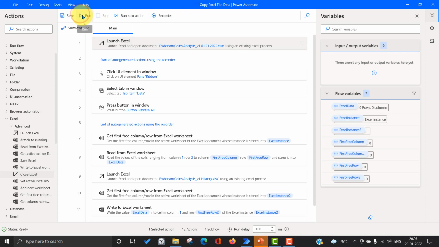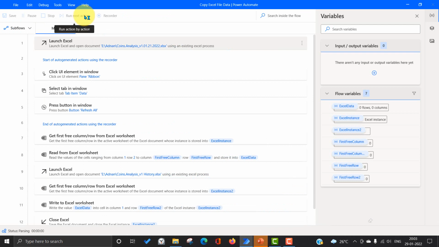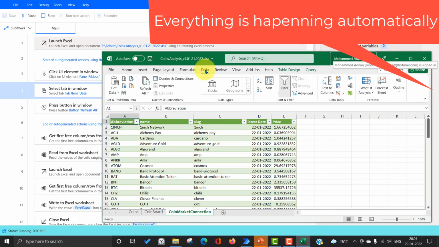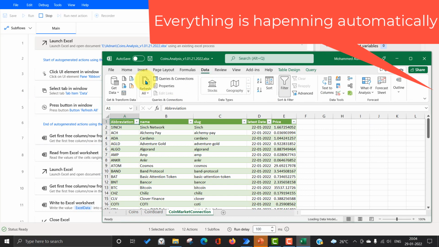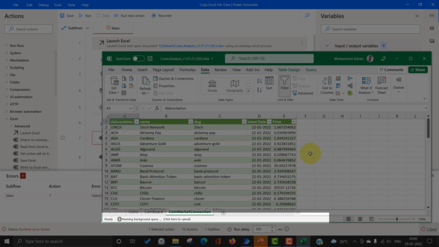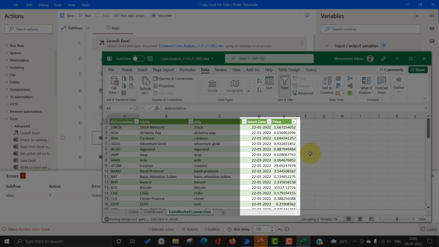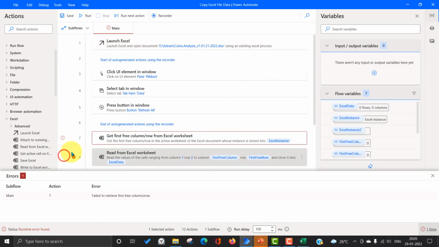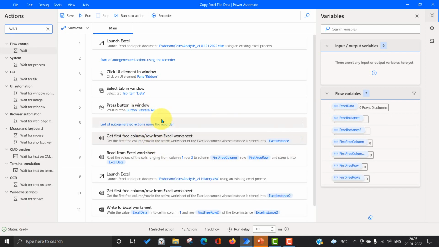Now let's save this flow and run this one. Let's hope for the best. So now we have data of 29, and here we got an error because it is still generating the data, right? So we need to add wait time here. I got this error because it was refreshing the data, so we need to add a wait control here.